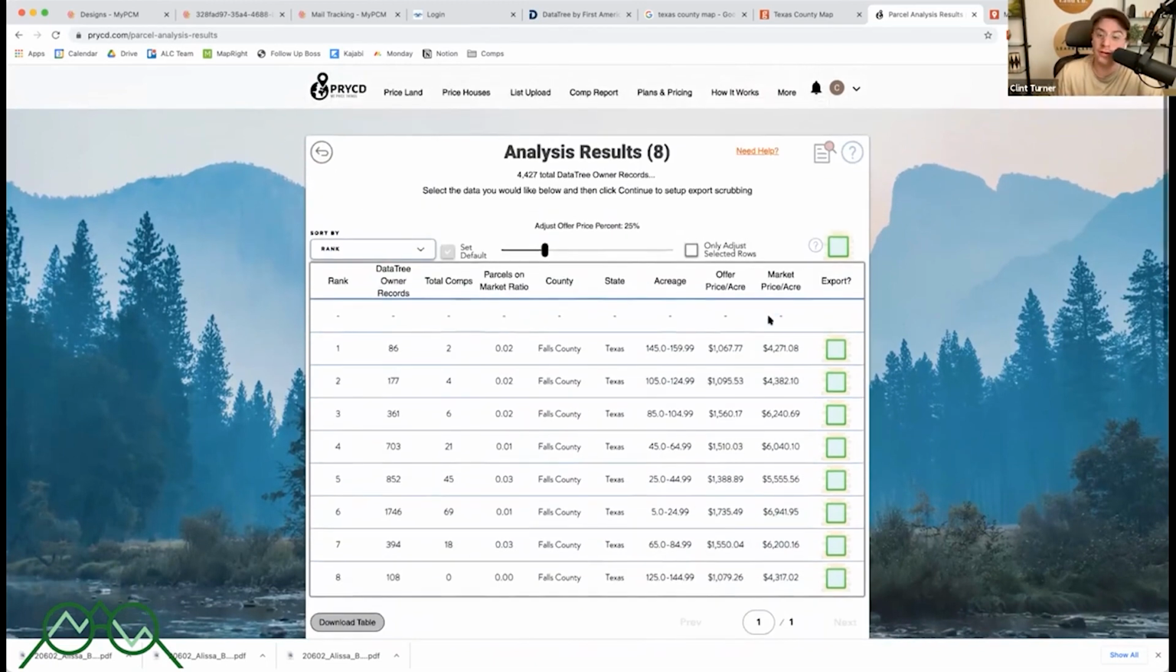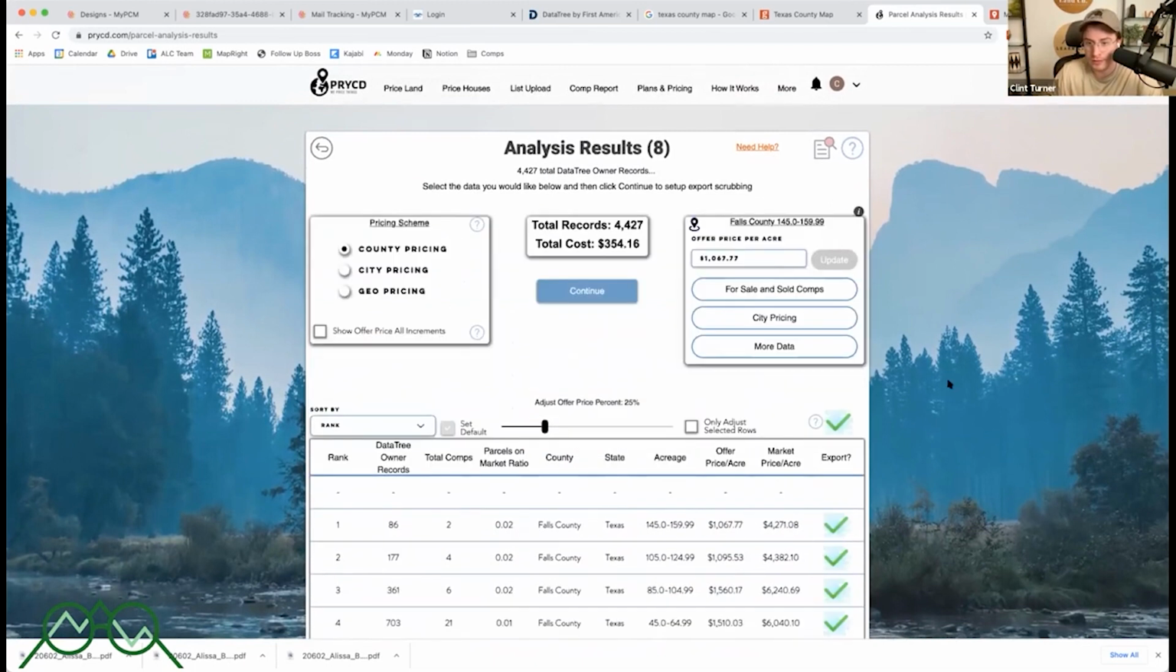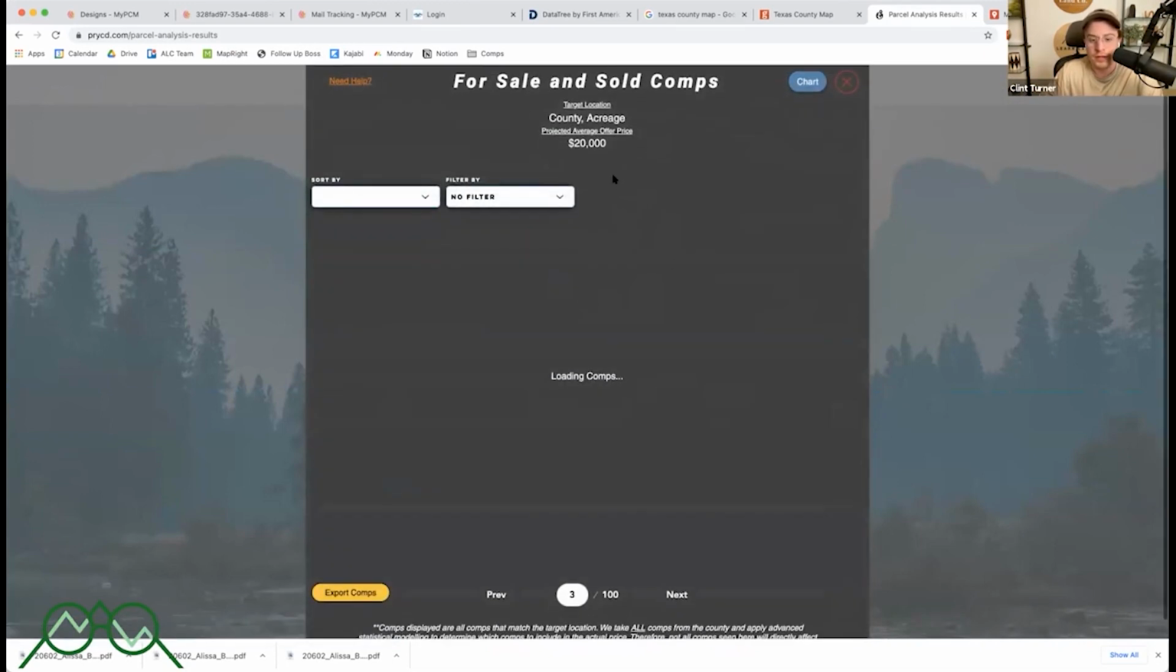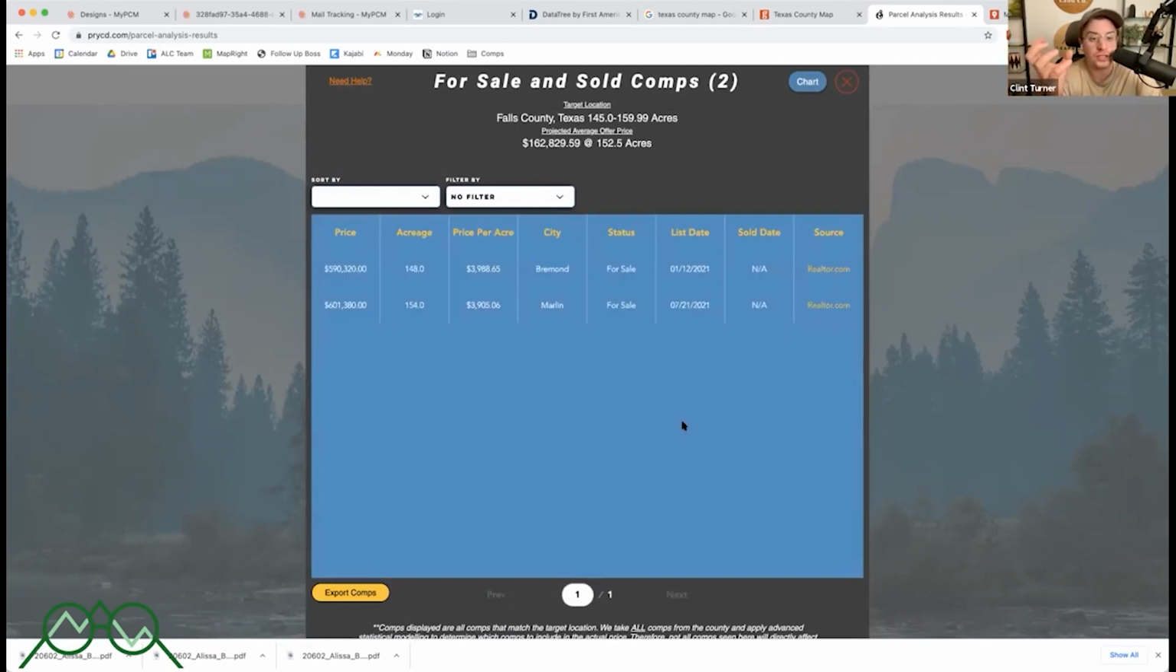Let me show you how I use this. I come in and click this button for all of this, okay? And I say for sale and sold comps. I click this here, and it pops this thing up here, okay? And it's going to load all these comps in, basically all the comps that it's using in order to build this list.